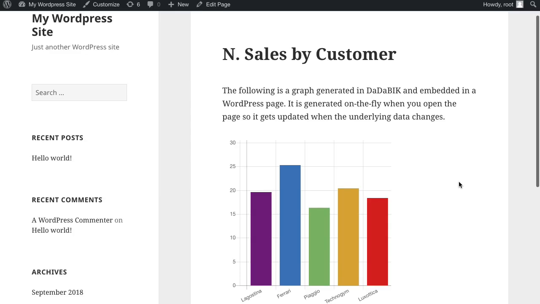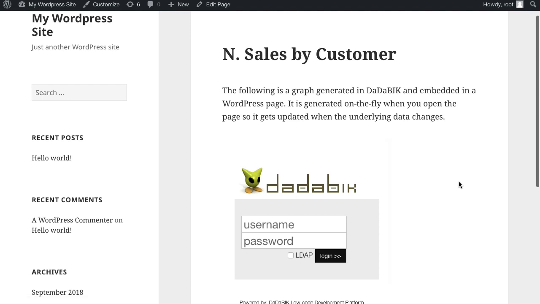If I log out here, I won't see the graph because I don't have the needed permissions. How can you fix this? You can use the DaDaBIK public user. That is an additional feature that you can use if you want to make part of your DaDaBIK application available to unlogged users. There are some security implications here, so I would like to add a few notes about this in the description of the video. So please read those additional notes I will write.